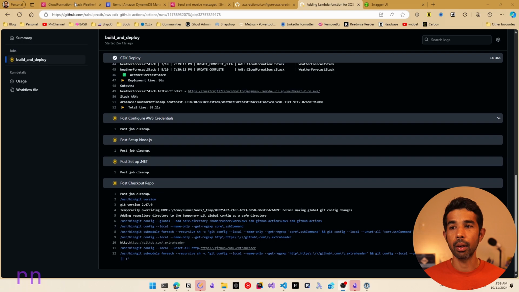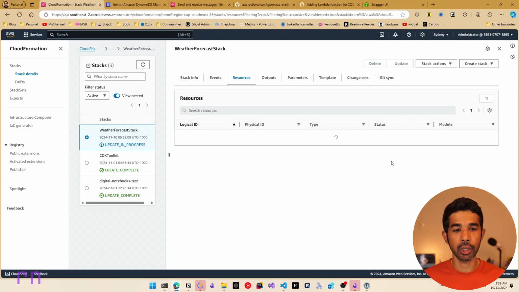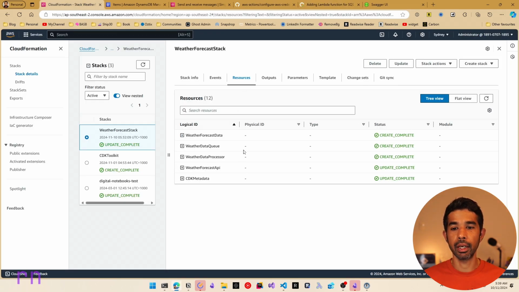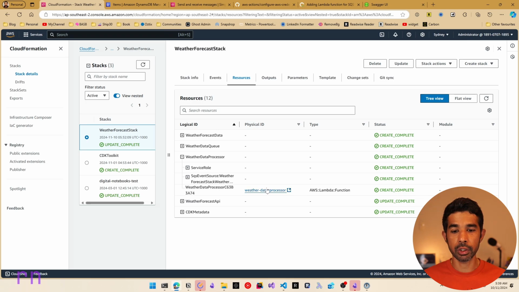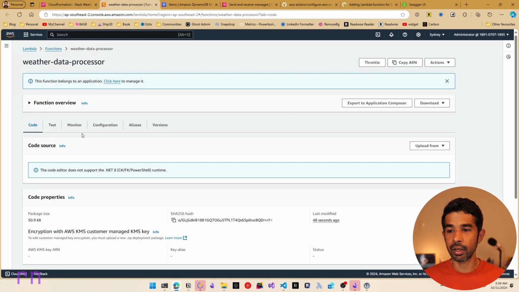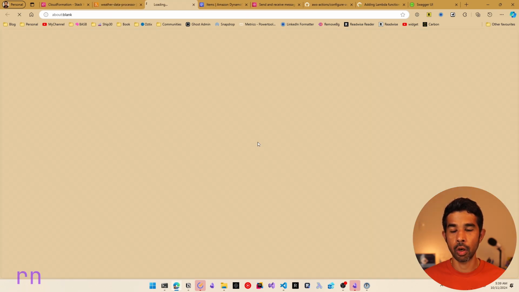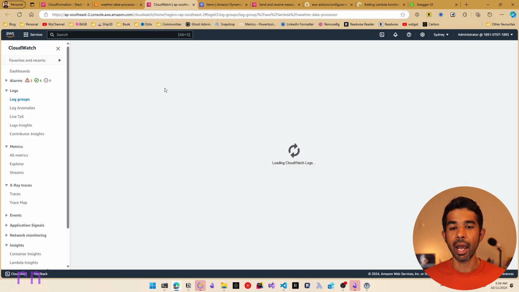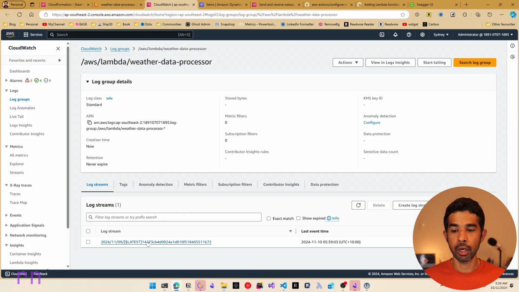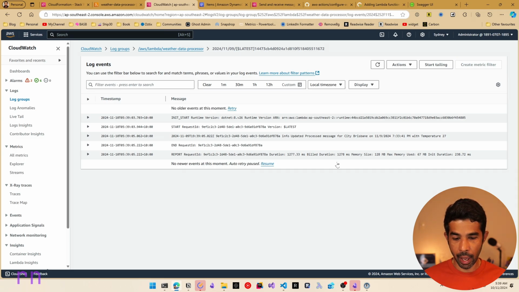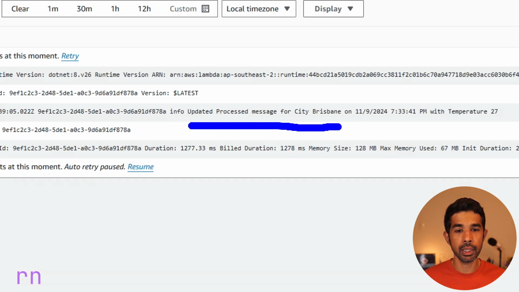Now the deployment is complete. So if I come back and refresh this, you can see all the deployment is complete. So we also have the weather data processor. So if I navigate into that and go into the logs for that specific Lambda function. So let's go to monitor and let's say view CloudWatch logs. Now we can see the CloudWatch logs for this specific Lambda function, and we should be able to see the processing of that message.